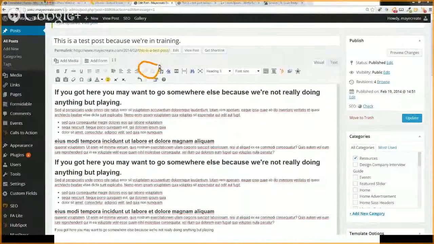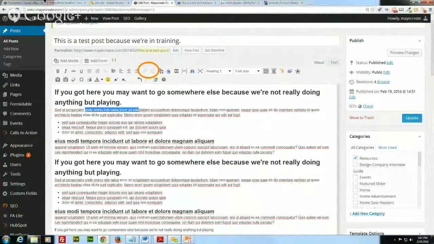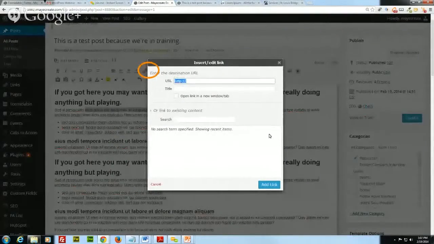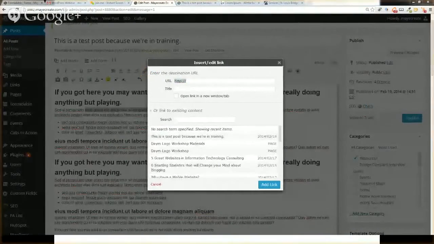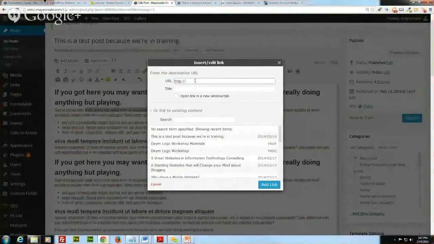So keep your eyes right here on these buttons. These are my link buttons. Now, when I highlight this text, you'll notice that the link buttons become active. Use them. Before, they were just hanging out saying, yeah, sure, you can have a link. But you can't make a link until you select what you want to link. So then I'm going to click my Insert Edit Link button, and I'm going to enter the destination of my link.